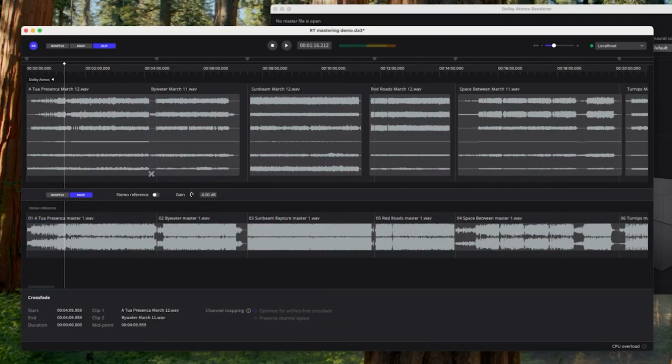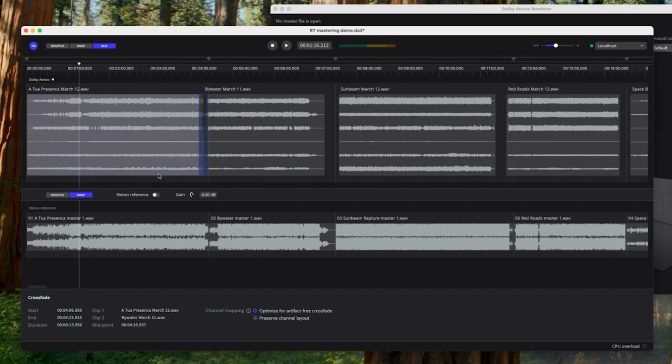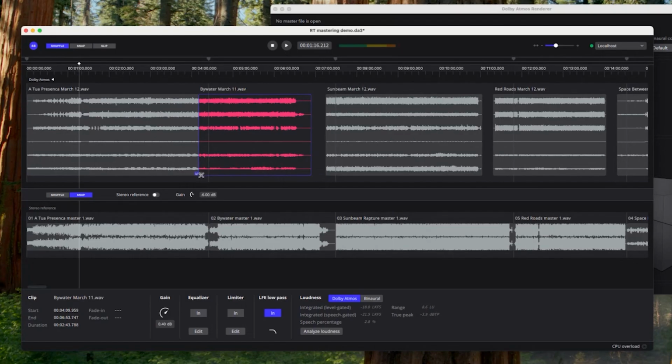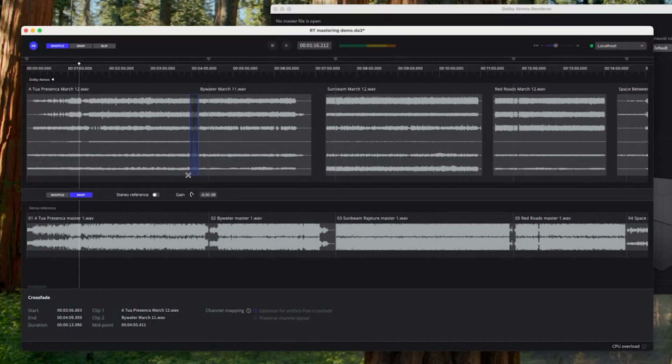professionalstore.dolby.com. And the Dolby Atmos Album Assembler version 2.0 new features include crossfade functionality, which allows you to create and edit crossfades between Dolby Atmos clips. You've got user selectable channel mapping options for crossfades to preserve channel layout and optimize for artifact-free crossfades. You can now move clips with crossfades in slip mode, and there are also crossfade artifact warnings for potential audio issues. There's loudness measurement support for crossfaded clips and songs with crossfades, and a number of other features as well.